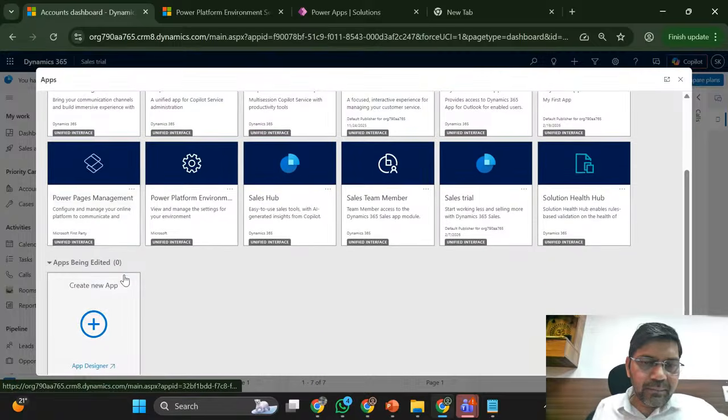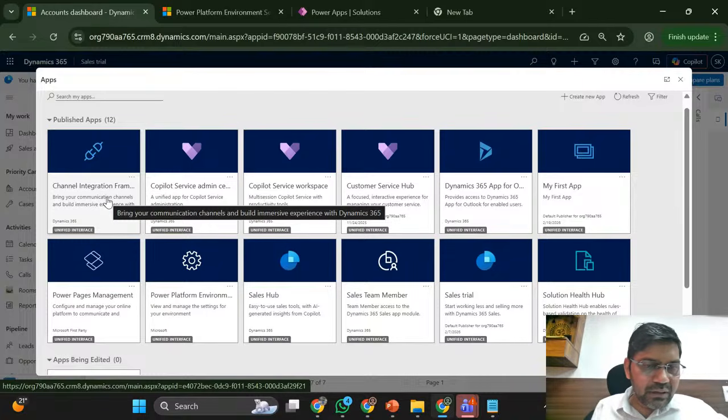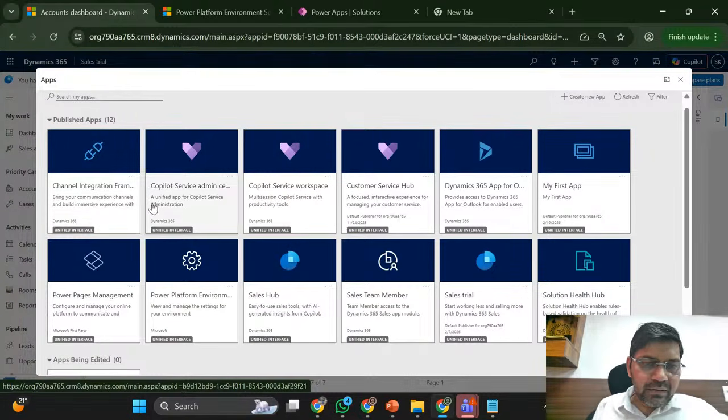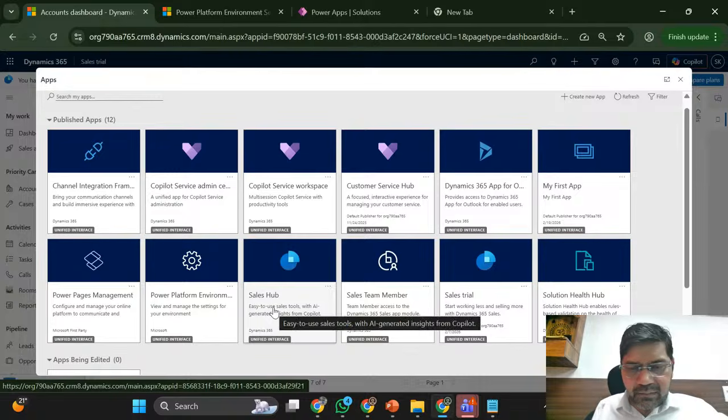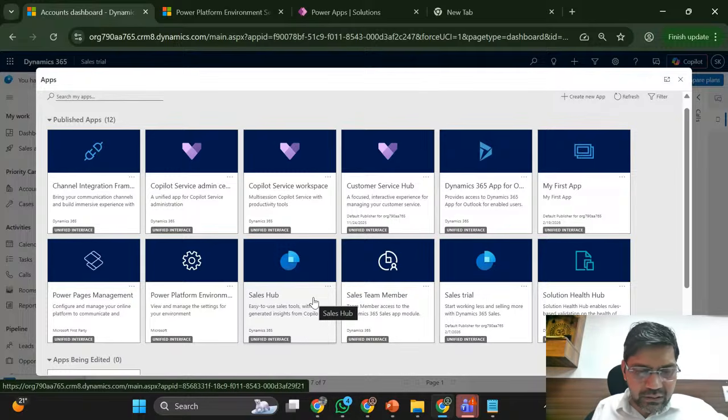But there are some apps where Microsoft has provided channel integration, like if we need to integrate WhatsApp or some other component, we can use Omnichannel, Copilot Service Admin Center, and Power Pages Management. If we need to create any portal, we can utilize that. And we have Sales Hub and Sales Trial modules as well. Mostly we use Sales Trial and Sales Hub for training here.